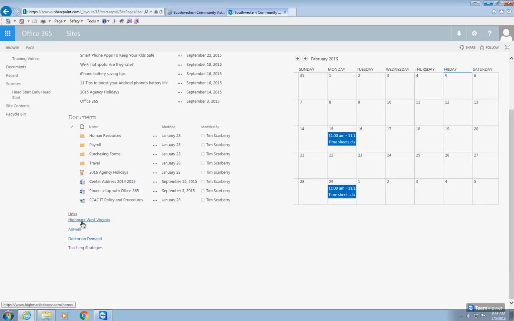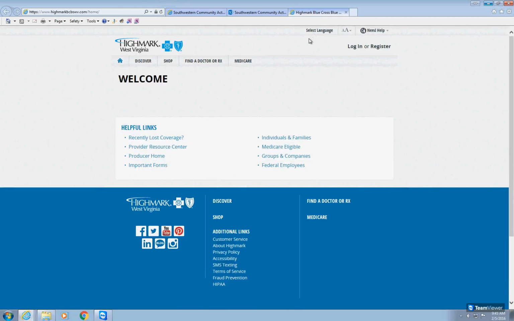You can see a Highmark, West Virginia link here, which accesses the homepage for our Blue Cross and Blue Shield insurance. And then we have Amwell and Doctor on Demand, which is the virtual medicine provided by Highmark, and some other little pages here. If you notice, I click on one, it'll go directly to it in another window. We'll wait just a moment here for that to load, and you'll see that it's taken us to the Highmark Blue Cross and Blue Shield page.